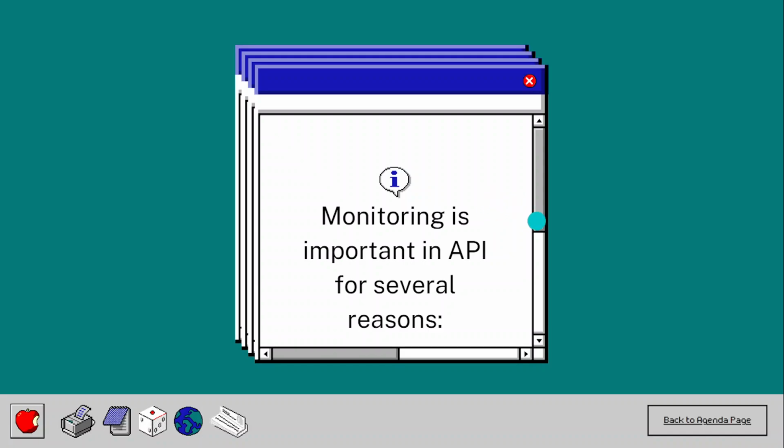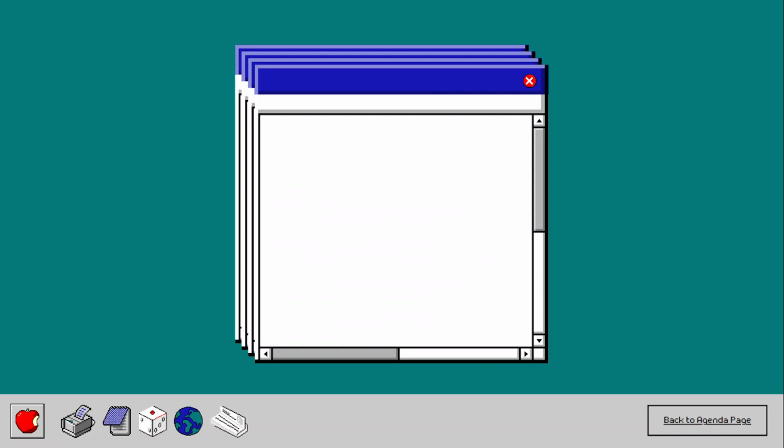So monitoring is important in API for several reasons.